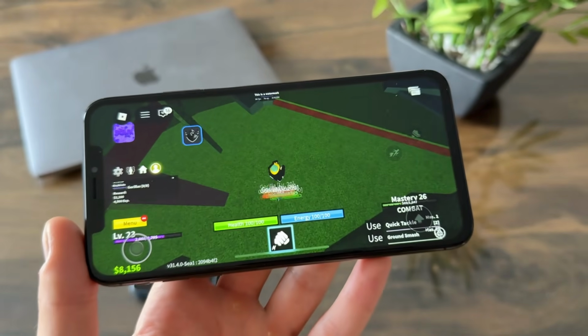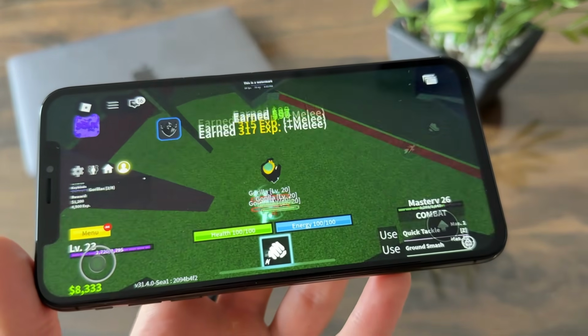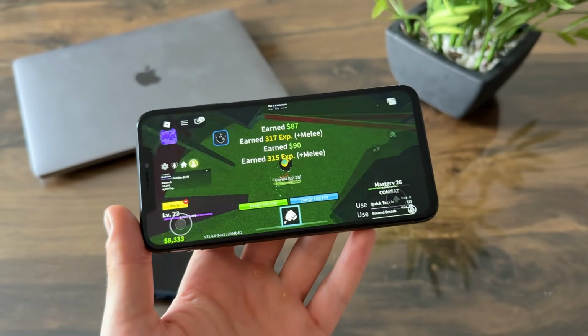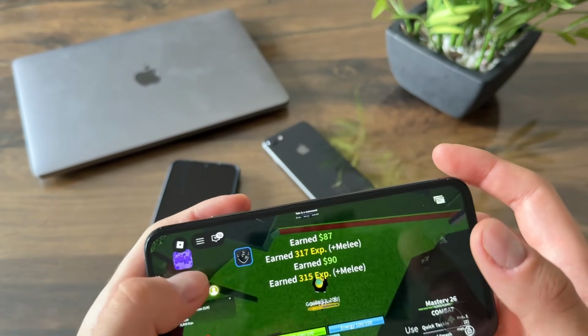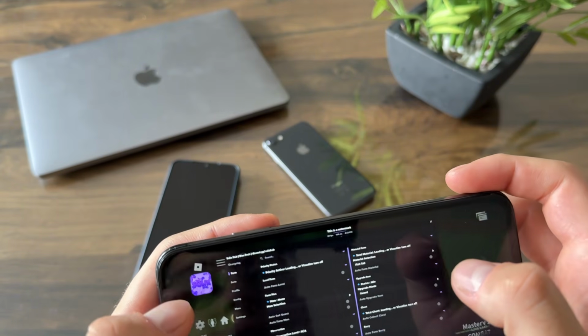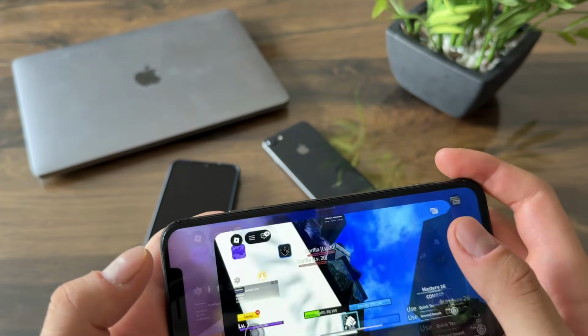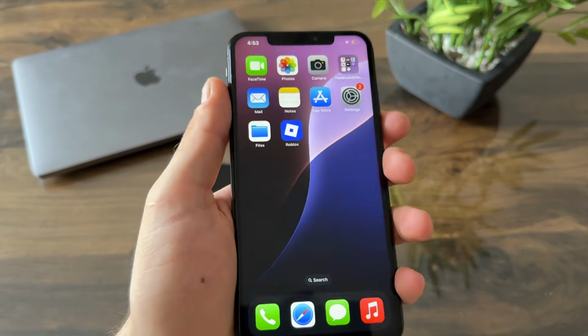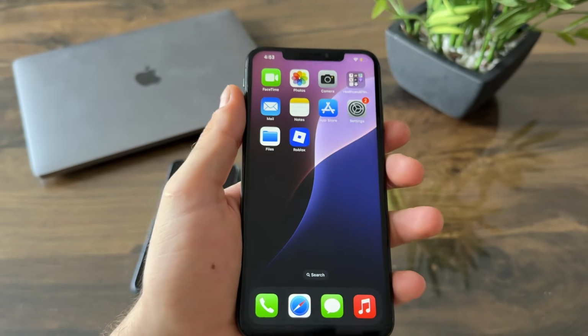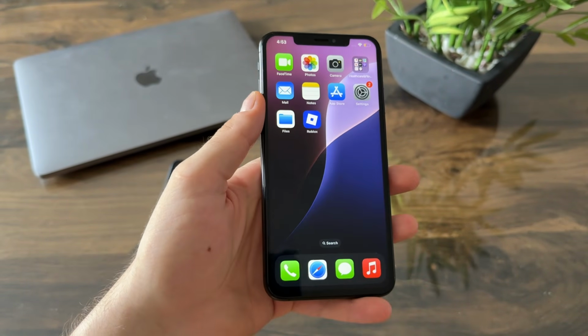Guys, look at this. I'm so excited because it actually worked after testing a lot of websites. Blockspan was the only working so far. Let me close this. And guys, if you want to remove your Delta Executor, just reinstall your Roblox and that's pretty much it.